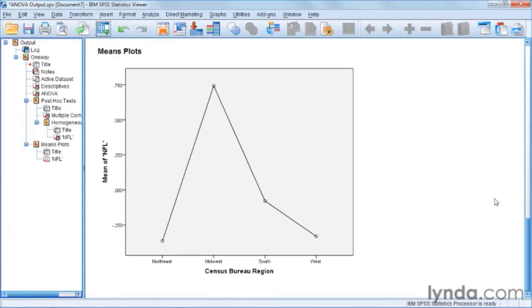So the Northeast, the South, and the West all form a group, but the Midwest and the South actually combine as well. But the point here is we're able to do a lot of comparisons and get a lot of information from this one test.